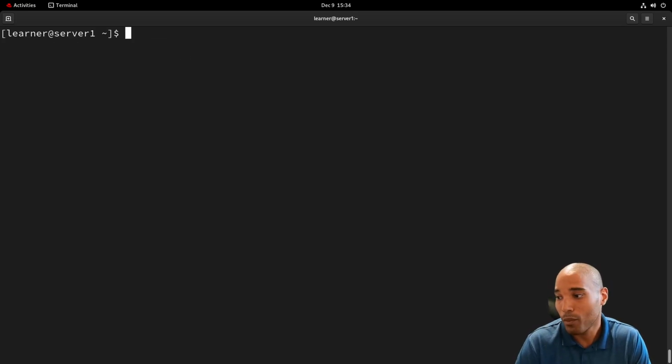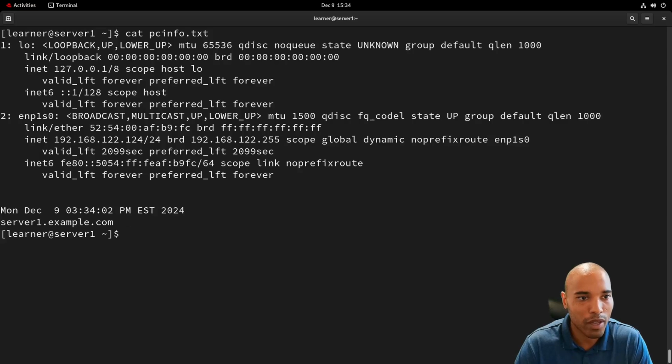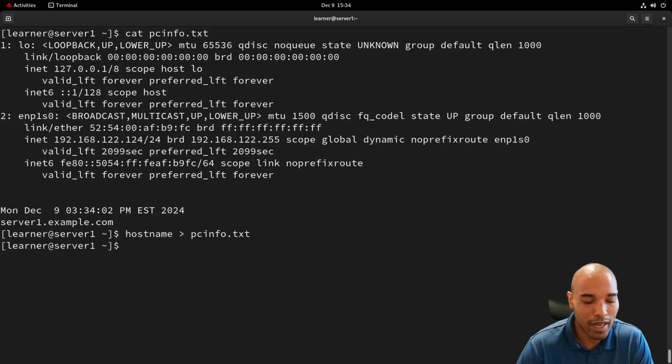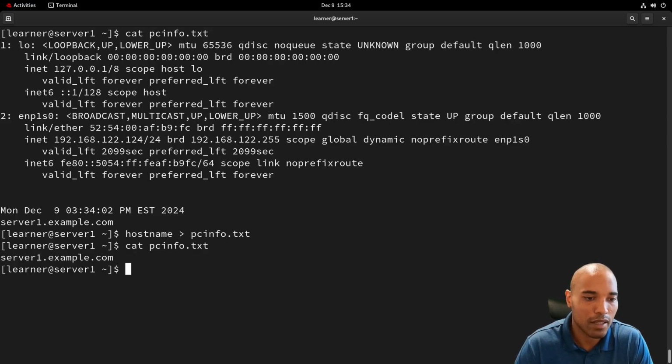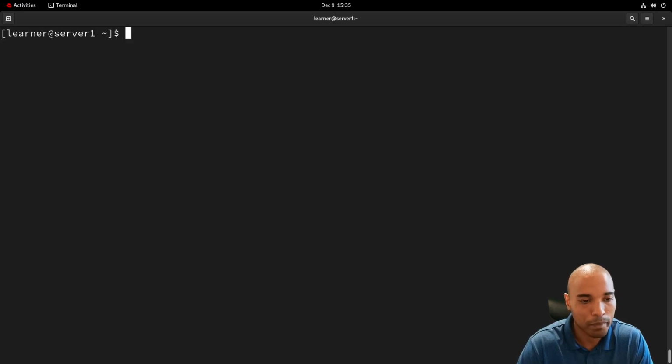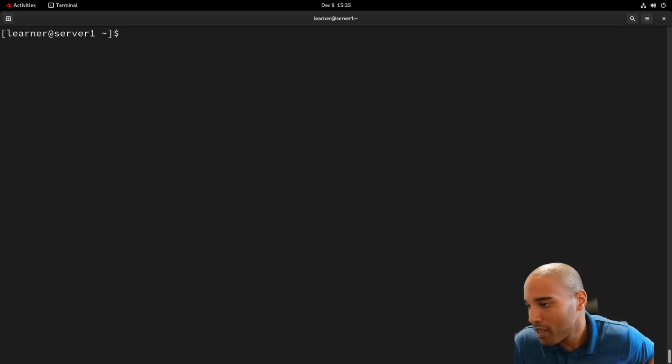But one thing that we don't want to do, so if we have pcinfo, right, and we have this information, if you do it like this and take away the append portion, it will overwrite the entire file. So we can do this and see now the only thing in pcinfo is server1.example. Okay, so yeah, be careful there, especially if you don't want everything to be overwritten.